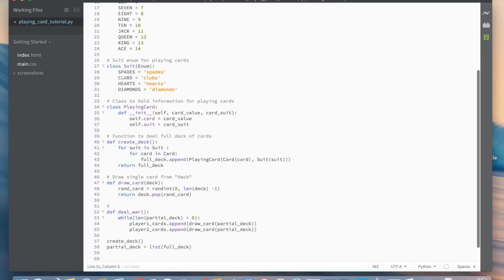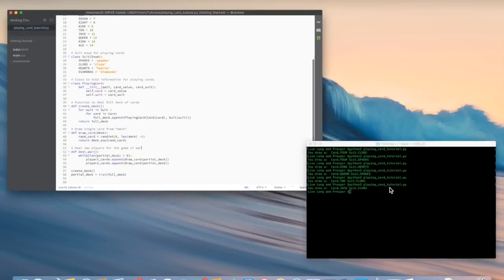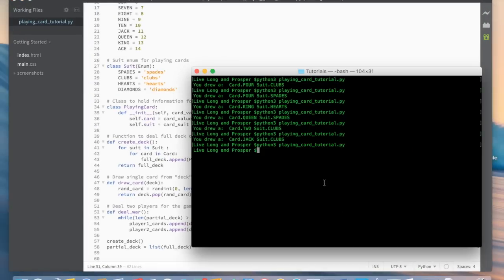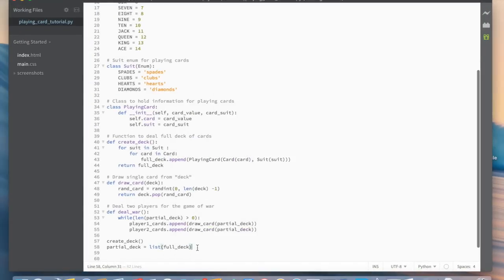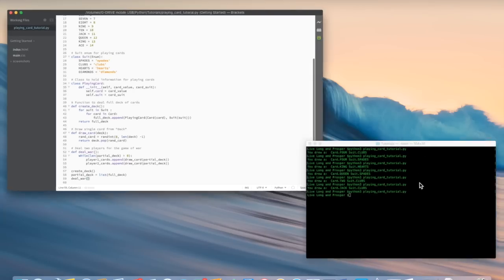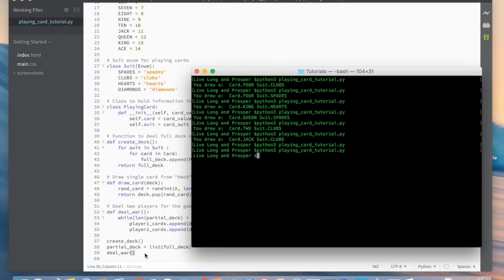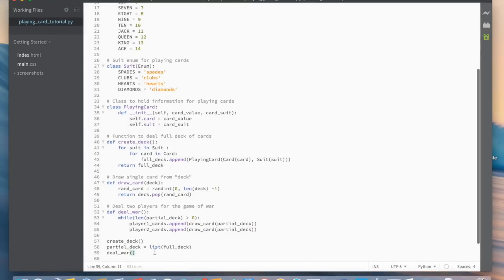Add a comment for organization. Deal 2 players for the game of war. Brilliant. Let's run this. Make sure everything's okay. All right. So partial deck. Now let's go ahead and call our deal war function. Run it again just to make sure. Everything seems to be working okay.